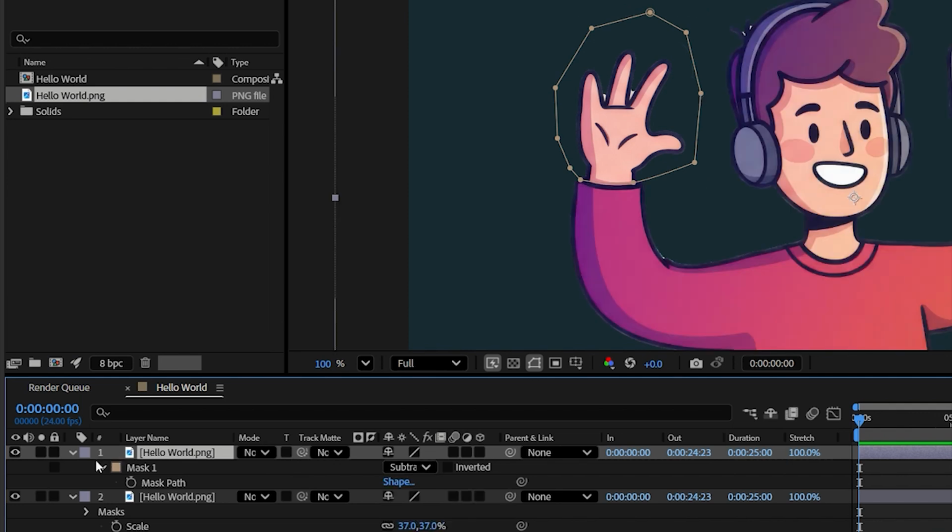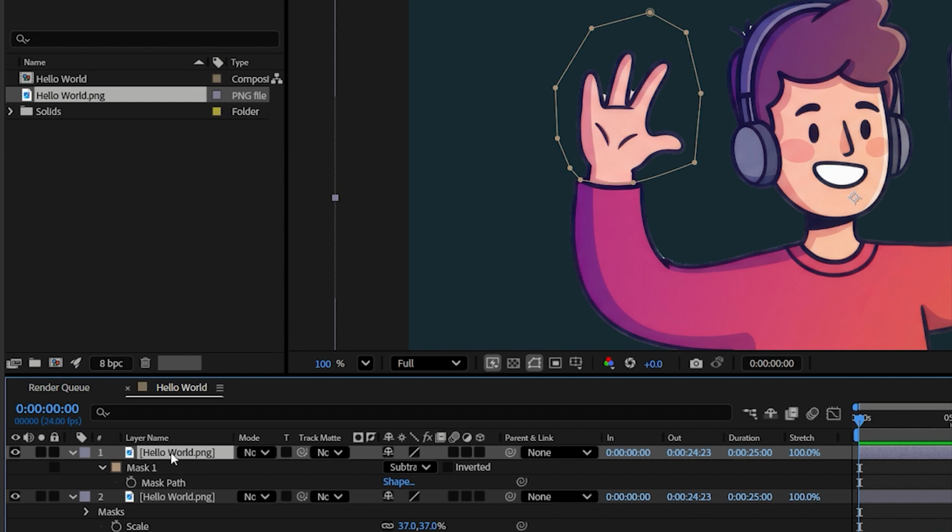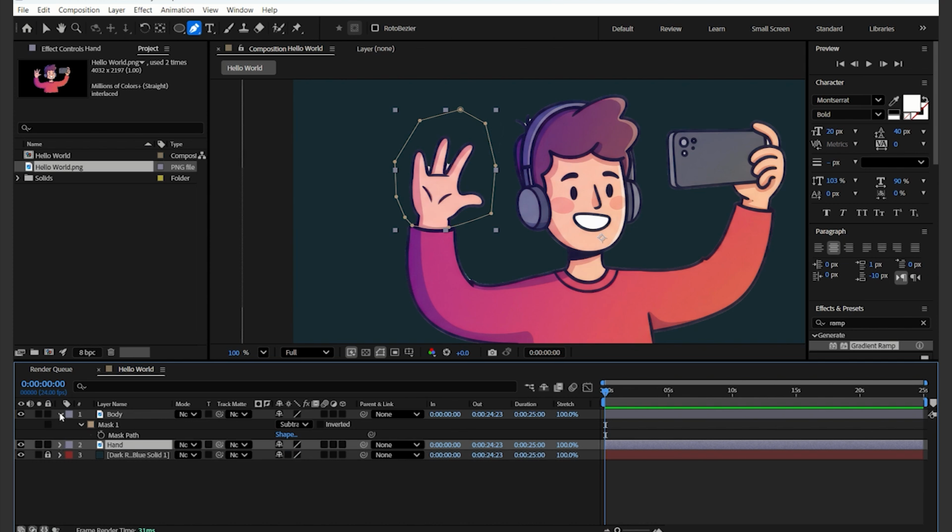Now, once I make it Subtract, you will notice that the first layer becomes the body of the character. So I can click on it, hit Enter, and call it body. And I can also click on the second layer, click Enter, and I will call it hand. Now you can guess what the next steps will be.